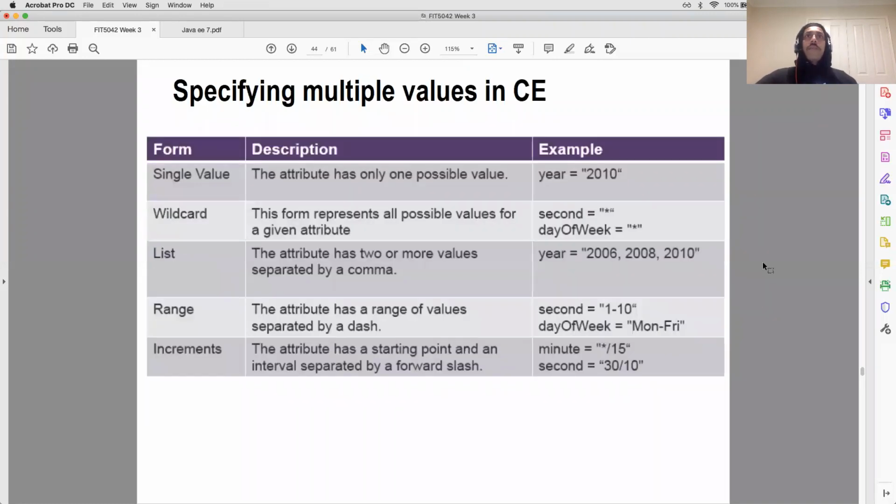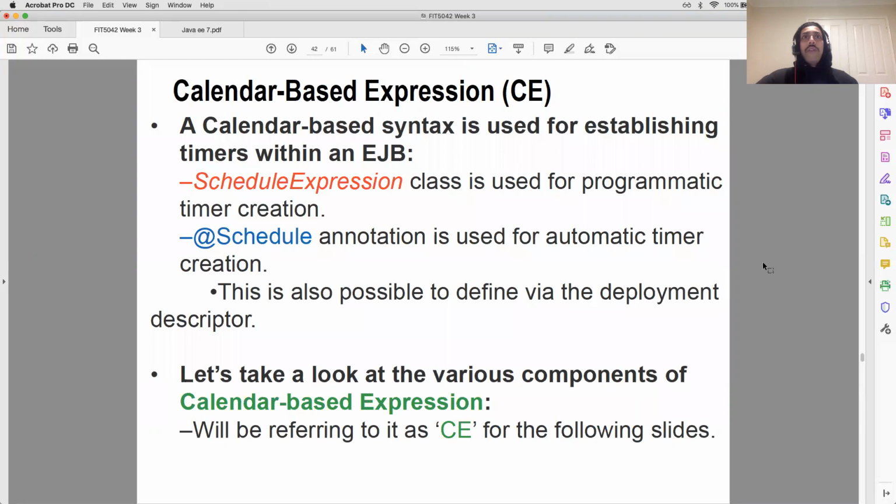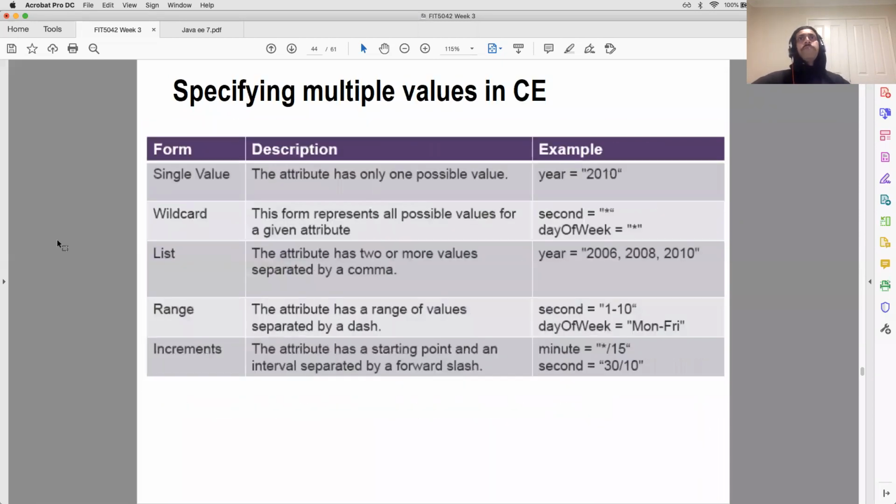So for all this, we discussed that there are two types of timers, right? One is programmatic based, another is schedule based. One is the automatic timer, which works by the @Schedule annotation, and the other is programmatic timers. My preference is scheduled automatic timers using the schedule annotation. But let's look at programmatic timers also.